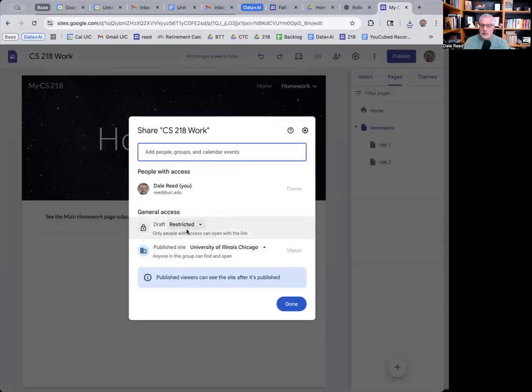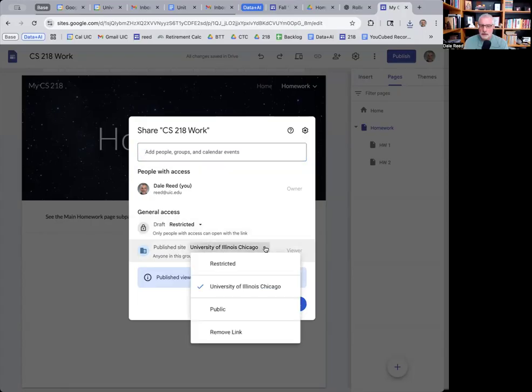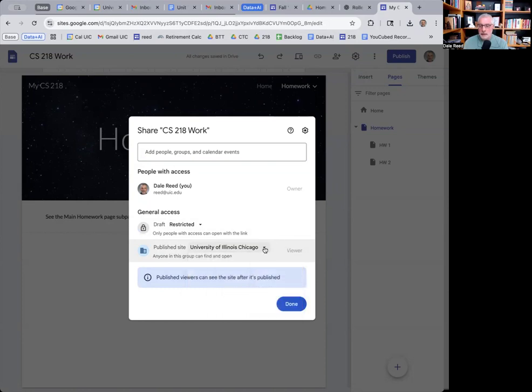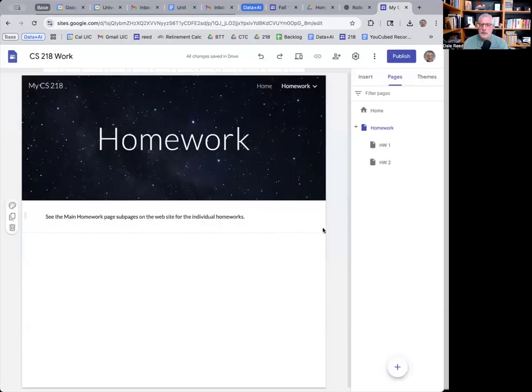So this is the draft, it's restricted, but then the published site, I think we want to set it to be public. Actually, let's make it University of Illinois for now. You can decide later if it's public, if you want to let outside people do it, like if you're interviewing for jobs. So University of Illinois, so we can find it and open it. And then we click on done for the permissions.